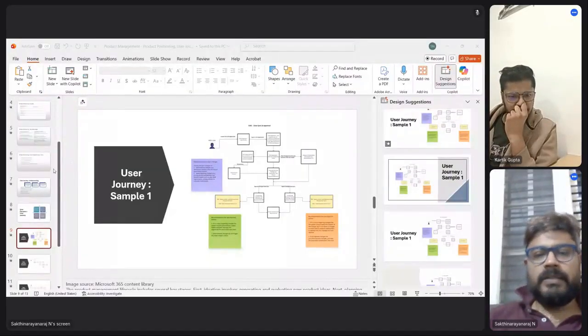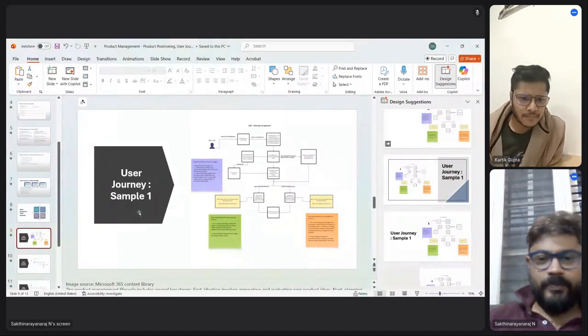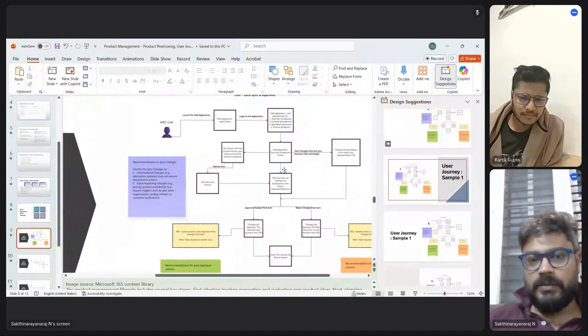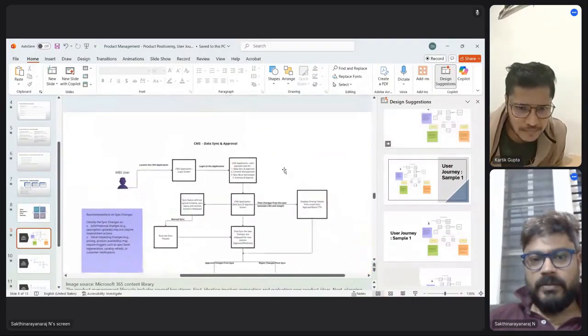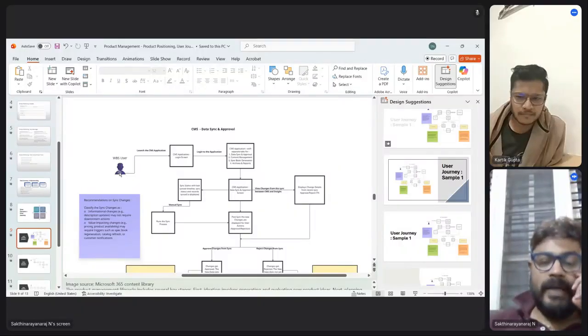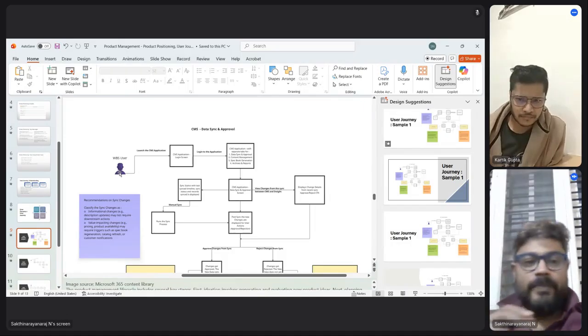So, Pratik, this is a sample user journey. Let me start by showing you a sample. Here, I would have tracked it. I will explain how I arrived at this, where it actually helps, and everything.